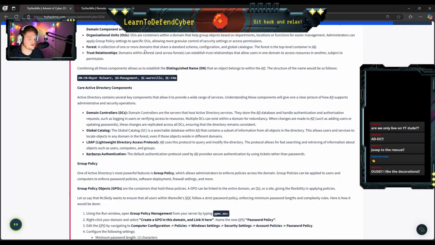And then trust relationships. Domains within a forest and across forests can establish trust relationships that allow users in one domain to access resources in another. So you can have these cross-domain permissions, and that's what a trust relationship is, right? So one domain may actually access and have permissions for a user group in another domain, or in reality it would be something like printers or network attached storage, something a little bit like that, right? Combining all these components allows us to establish the distinguished name.